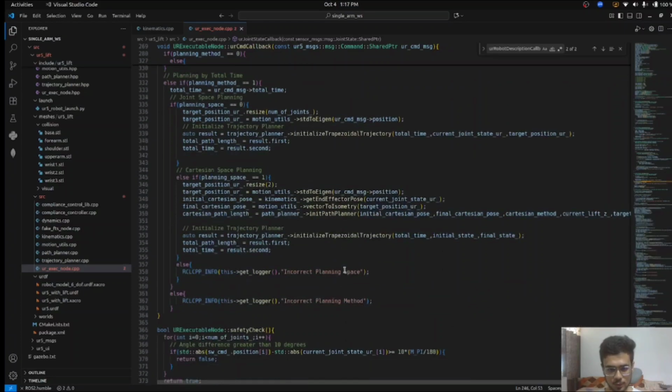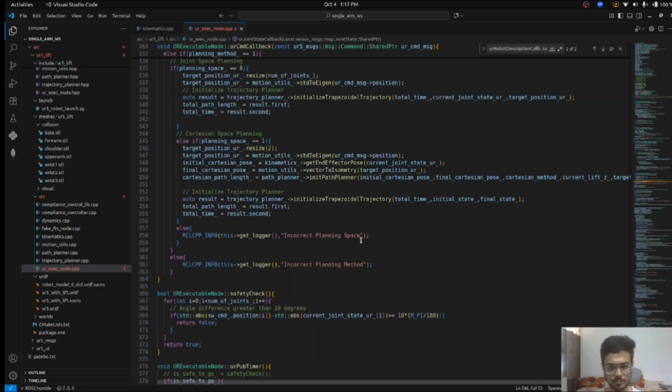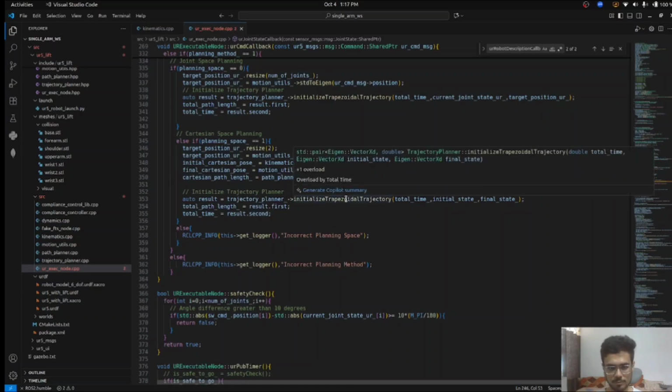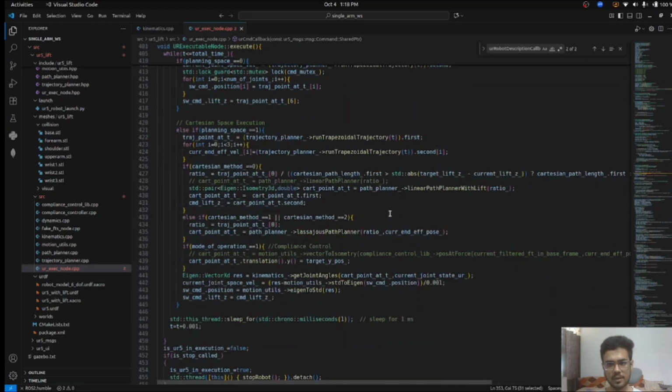So I can show you where my inverse kinematics function is. Yes, in my execute, you can see whenever I am passing to the inverse kinematics function, I am also passing the current joint states. I am always passing the current joint state because that is my initial guess. So this is how it all works.